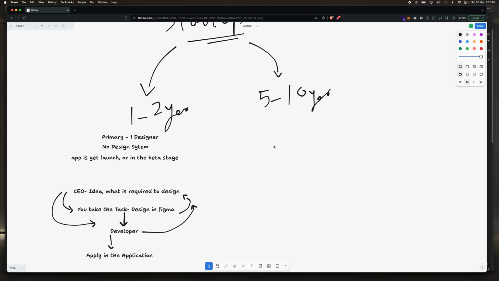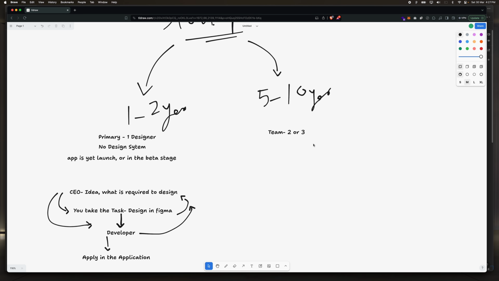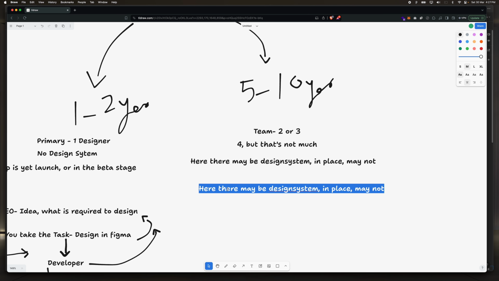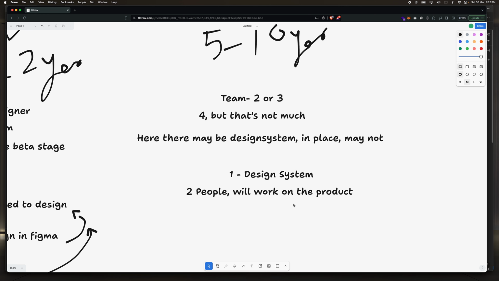But when you come to 5 to 10 year old companies, you will have a team of mostly 2 or 3. Here the work is kind of different. There may be a design system in place or may not. If there is no design system, then in the team of 2 to 3, one designer will be assigned to create the design system, and the other 2 people will work on the product.